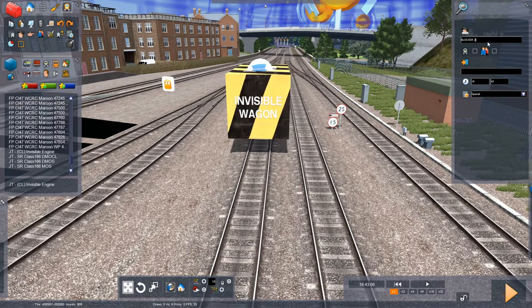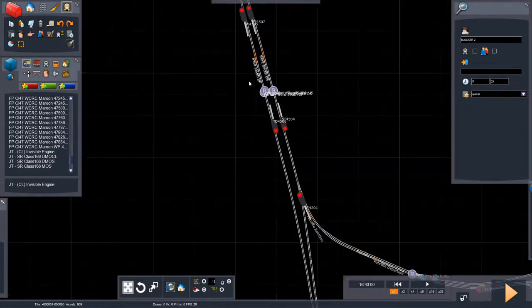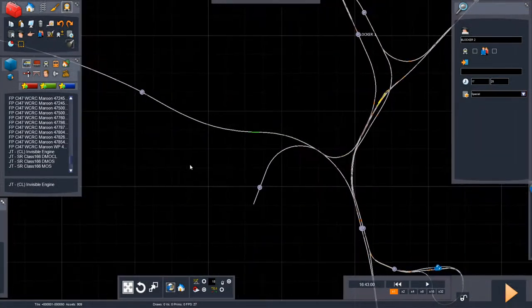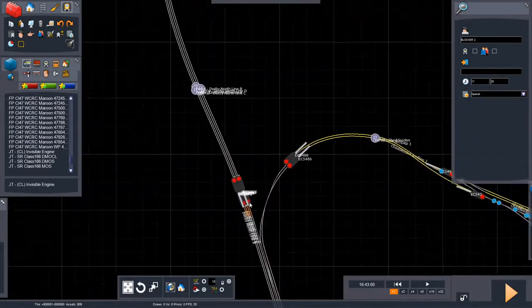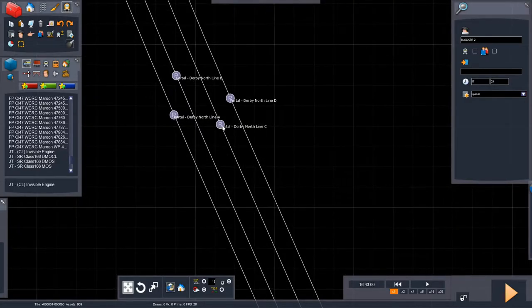And then make sure that this is in a player service as well. At the start time for this blocker, we're going to make this 1725 to marry up to the time that we're due out of that platform. It'll be exactly the same. Destination, we're going to go back into here, and we don't want it to be Trent South because we're miles away from Trent South. We're now all the way over here in Derby, so we're going to set it as Derby North Line C.